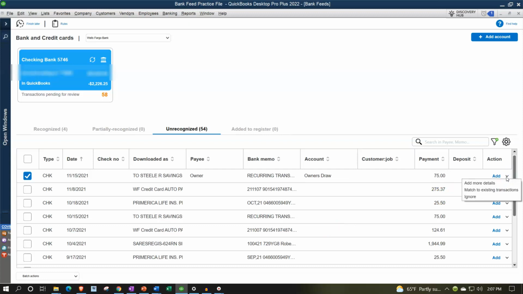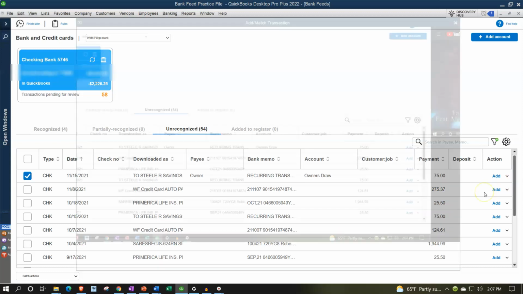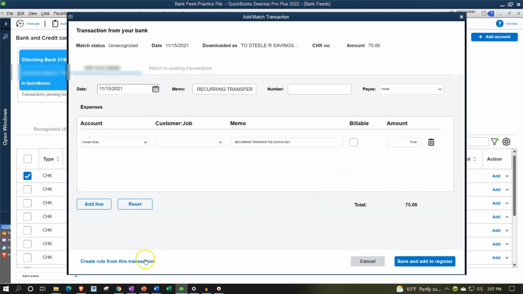And then I can say, if I wanted to add more details, we can make this a rule. And if this was a recurring transfer, for example, if I had a business where I basically had a set amount that I took out of the business on a month-by-month basis or something like that, then the rule could be set up quite easily. I'm not going to set up a rule here, however, because it's just going to be our practice problem.